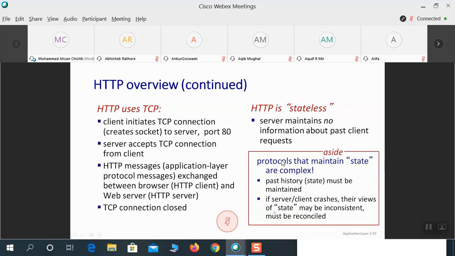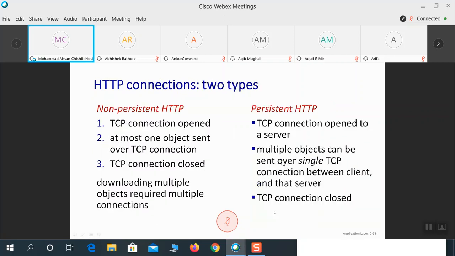The next thing is the types of HTTP, and HTTP comes in two flavors. One is known as persistent HTTP and another is known as non-persistent HTTP. Here is a comparison of non-persistent and persistent HTTP. The main difference between persistent and non-persistent is that in persistent HTTP, we can have multiple objects sent over a single TCP connection. I would highlight it here.